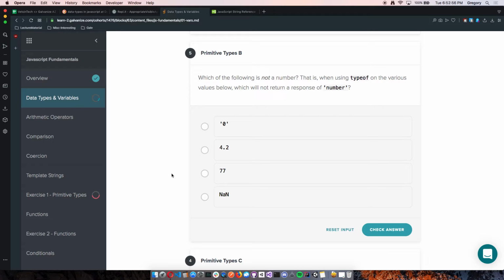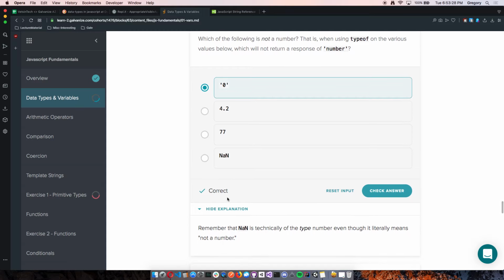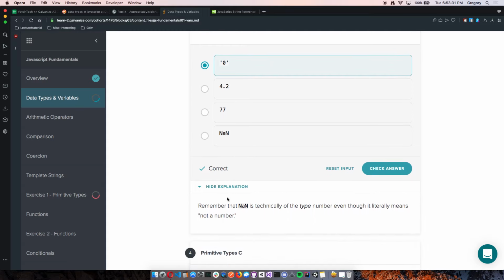All right, which of the following is not a number? That is, when using typeof on the various values below, which will not return a responsive number? Right here? First one? Okay. Hey, nice. This one was tricky for me personally. I couldn't remember if NaN was considered a number because it literally stands for not a number. But in computer memory, I guess it is still considered a data type of a number because it was intended to be a number. You'll see this when you try to do some mathematical operation and it returns a string.